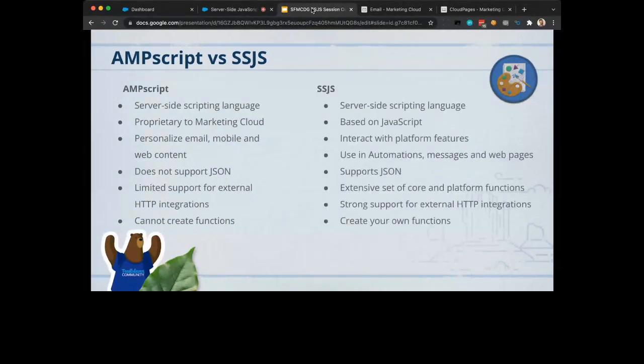Server-side JavaScript, on the other hand, is also a server-side scripting language, but it's based on JavaScript, and it enables you to interact with many platform features. You can, again, use it in automations. You can't use AMPscript in automations, only in messages and web pages. It does support JSON, so if you're parsing and working with JSON data, it's ideal. And it has a much more extensive set of functions. AMPscript has 148 in total, and server-side JavaScript has 332. We also have much stronger support for external HTTP integrations. And because it's JavaScript, you can actually build your own functions.